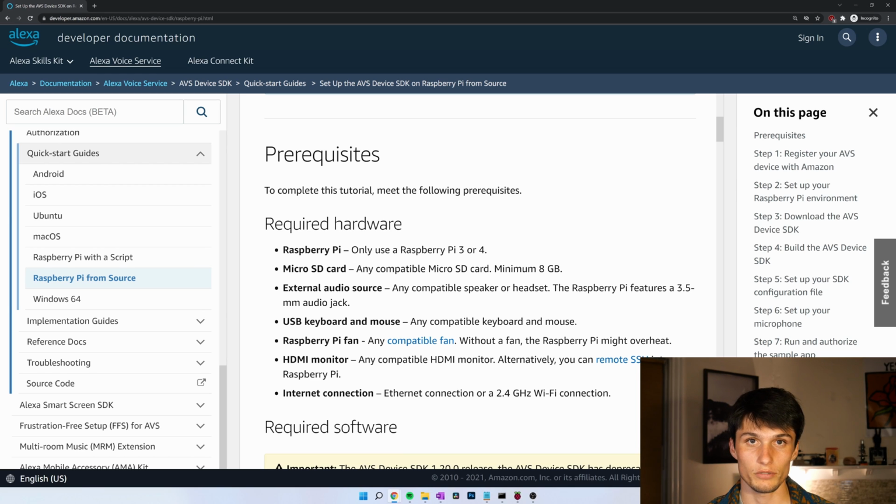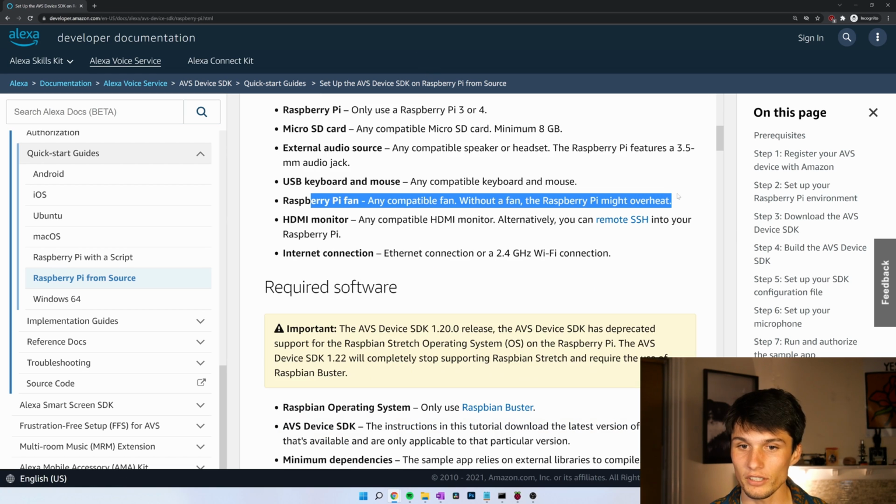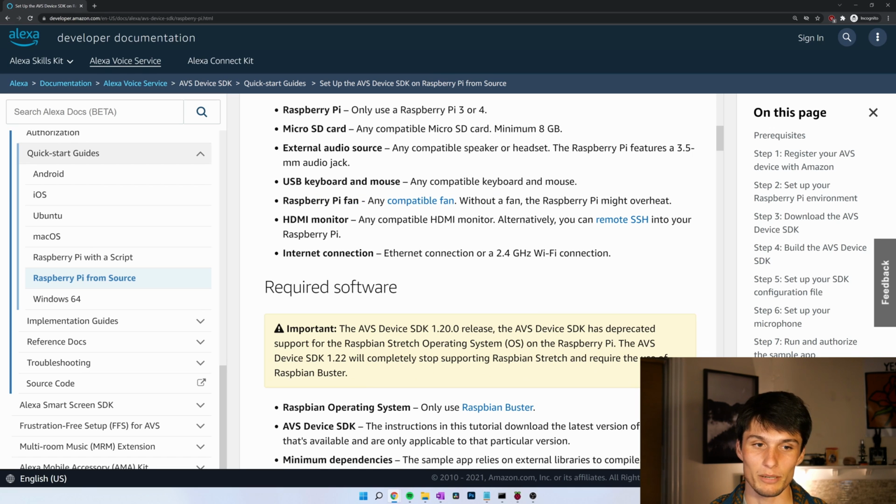Use a modern Raspberry Pi. They recommend 3 or 4, 8 gigabytes in your SD card, and then we need a speaker and a microphone. I'm using a speaker connected with a 3.5 millimeter jack, and then also a USB webcam as my microphone. It has to be a USB microphone. A note here about using a fan, as your Raspberry Pi might overheat. I haven't had a problem with that, and I don't use a fan.